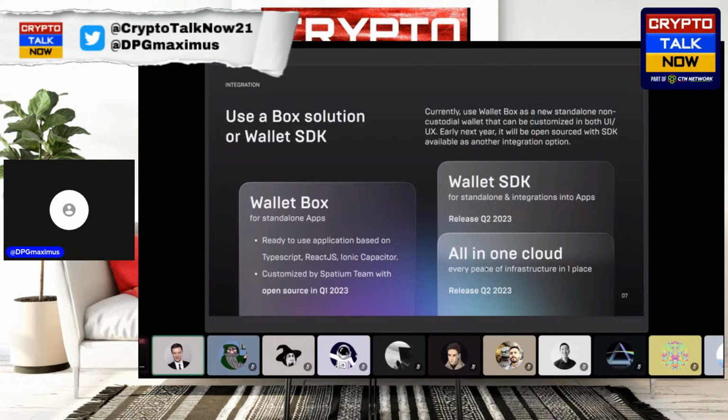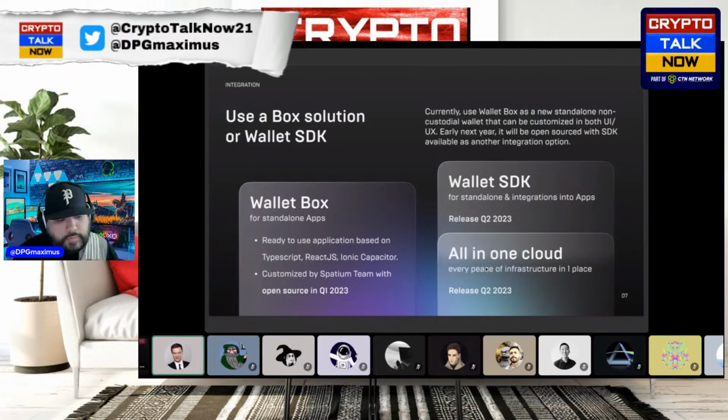As well as the wallet SDK, which can be used to integrate crypto functionality into existing applications or to create a new application from scratch, as well as the final part, which we think will help a lot for the wallet developers, is all-in-one cloud, where every piece of infrastructure is in one place. So you do not need to worry about the node providers, fiat to crypto and vice versa, exchange rate. You do not need to worry about all those transaction history, notifications, and so on and so forth. Here it is available for you. Just use it and build the wallet you need.